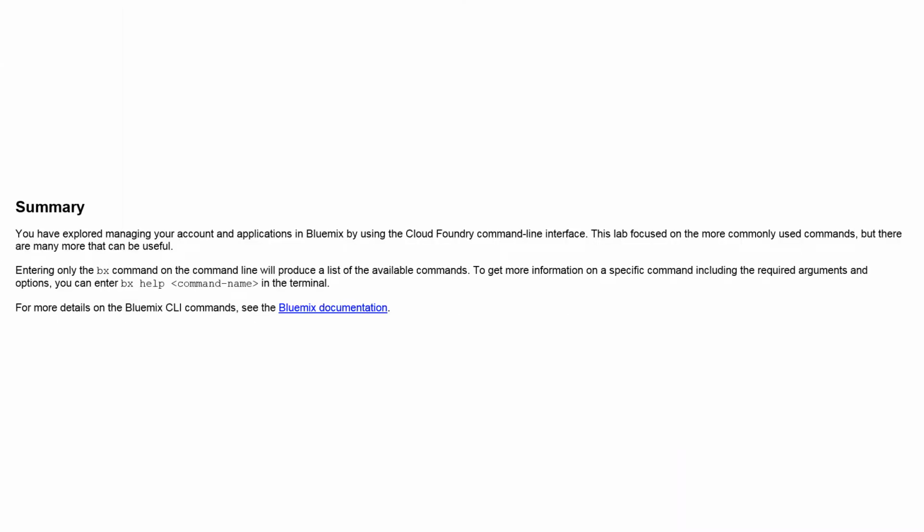You have now explored managing your account and applications in Bluemix by using the Cloud Foundry command line interface. This lab focused on the more commonly used commands, but there are many more that can be useful. Entering only the bx command on the command line will produce a list of available commands. To get more information on a specific command, including the required arguments and options, you can enter bx help in the terminal. For more details on the Bluemix CLI commands, see the Bluemix documentation.